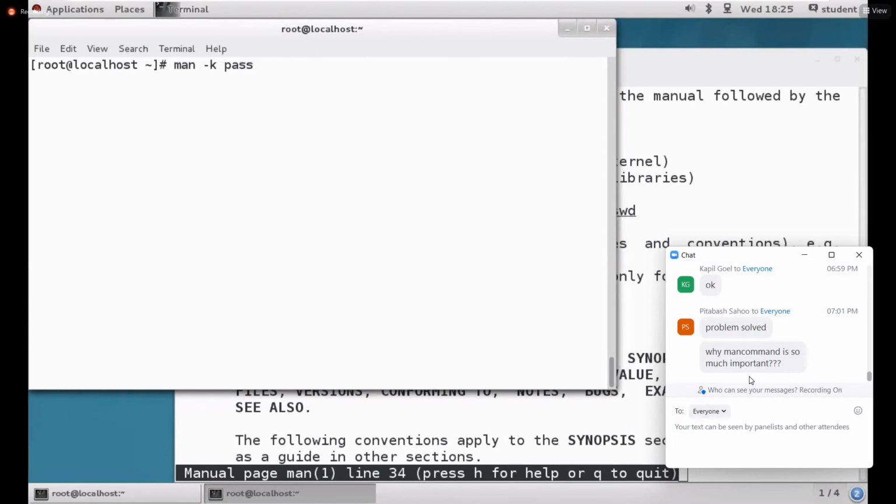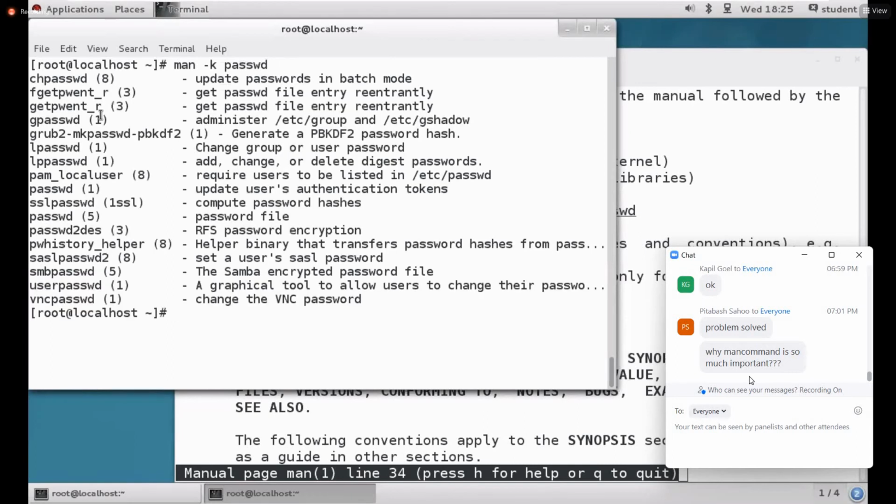Let me show you. I'm providing the keyword password, then hit enter. See, all the password-related commands and resources will come along with the section ID. Guys, if you observe, password 1 section ID will be there, and password 5 section ID will also be there. Clear? So what is the difference between these two? The password command will be there, and the password file will also be there.